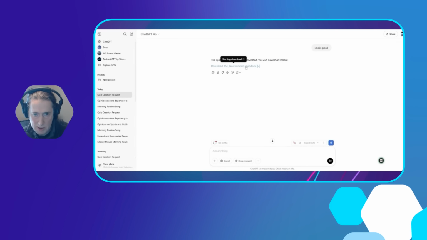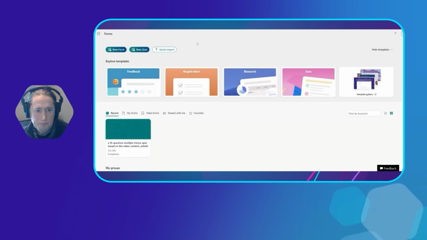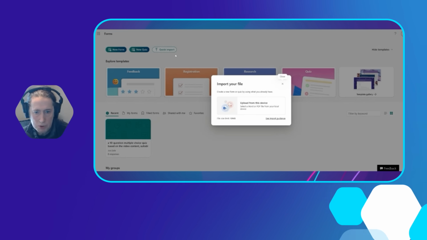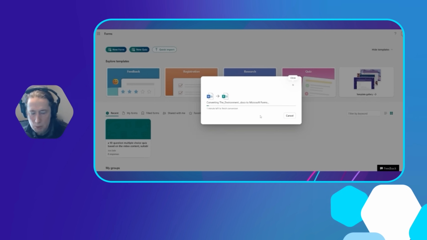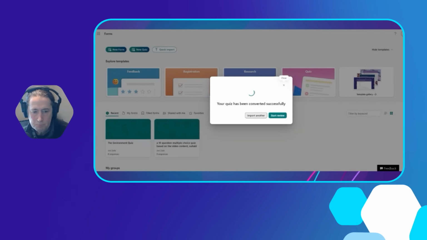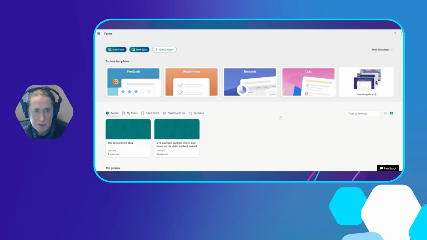So I now click there, like that, to download the file. There we are. I then go into Forms. Again, click Quick Import, upload from this device. I choose the Word document and I choose Quiz. And then it will then convert it from Word into a Microsoft quiz. And here it is.